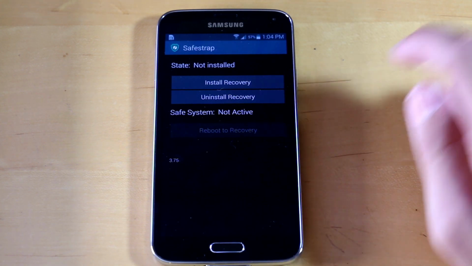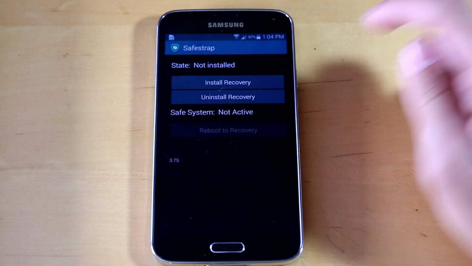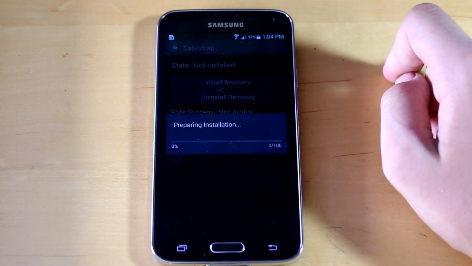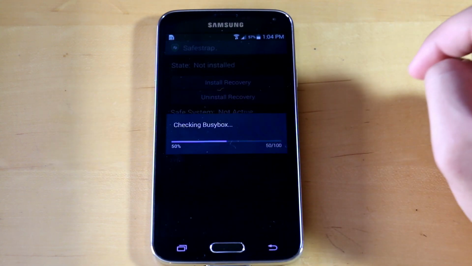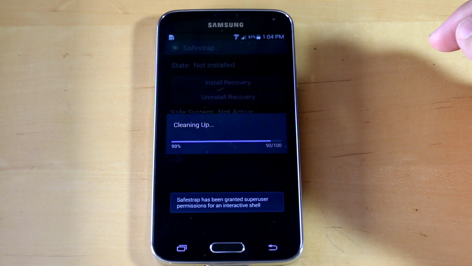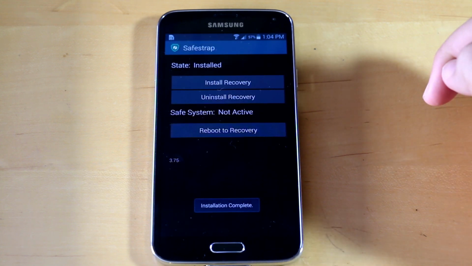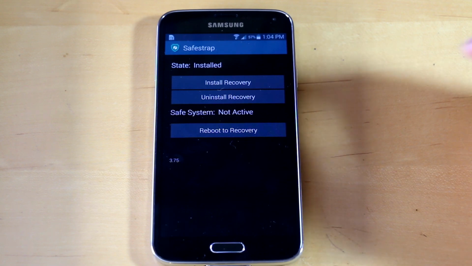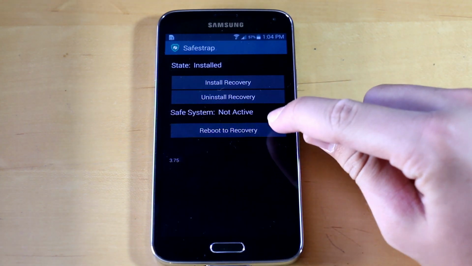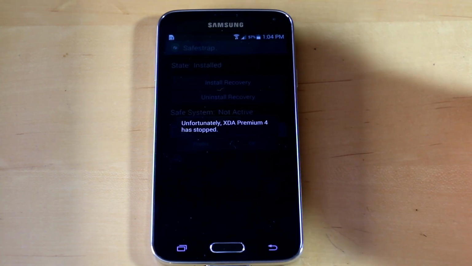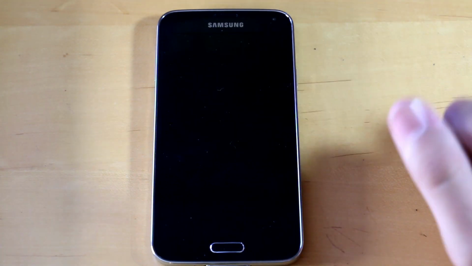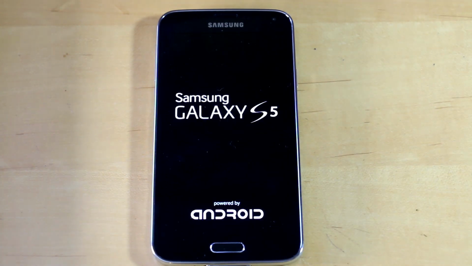Once you have that inside and make sure it's working, we're going to go to install recovery. As you can see, we click install recovery, and it says preparing installation. It shouldn't take that long. As you can see, it has been granted, and it says installation complete. Once we've done that, we're going to go down to reboot to recovery, because I want to show you how it looks. Ignore that popup. I don't know why that popped up. Give it a little time.